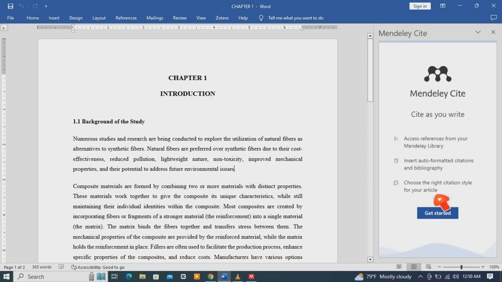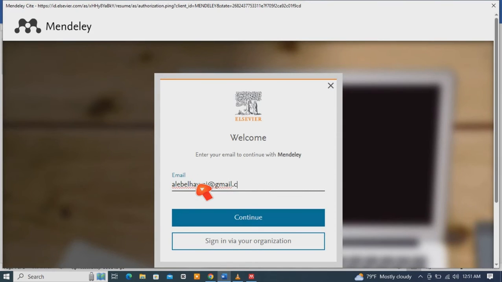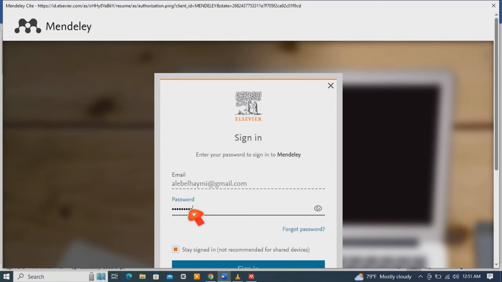Now, as shown here, the option Get Started, just click there. You have to give your details, your email, then continue, then password, then enter.